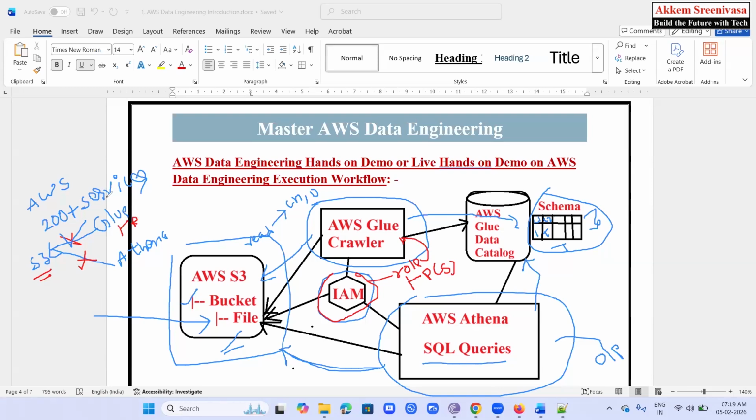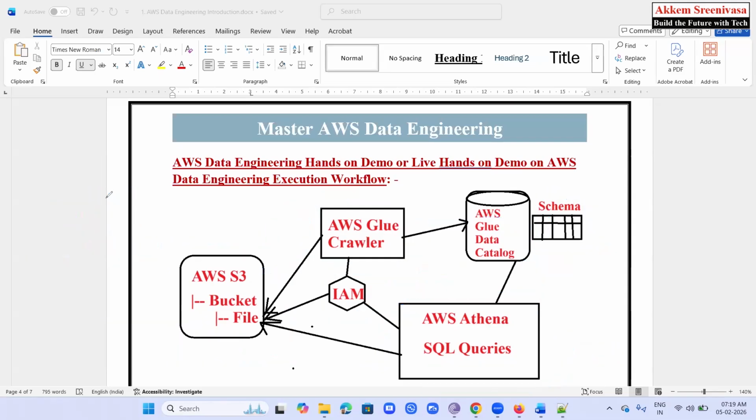So one service in AWS cannot access another service in AWS. For that, using IAM, we are going to create a role. We are going to attach the role to another service so that the other service has the capability to access this service. Okay, so let's implement this step by step.